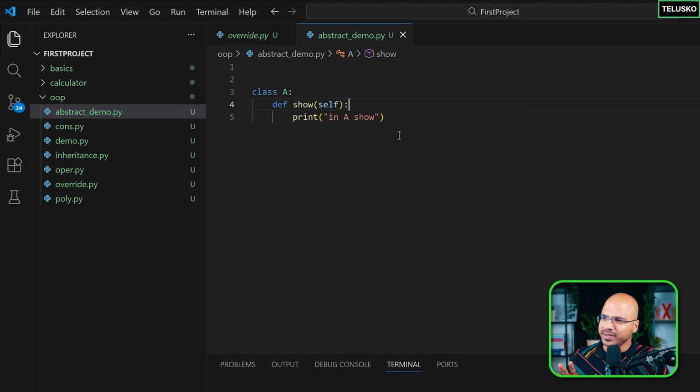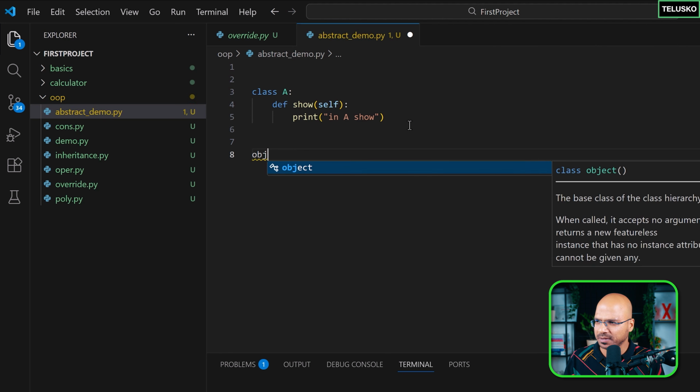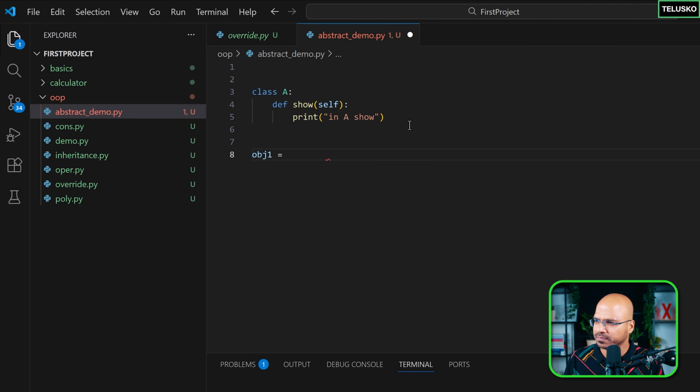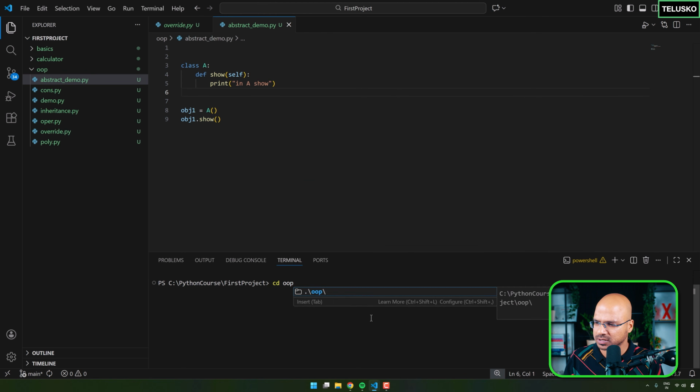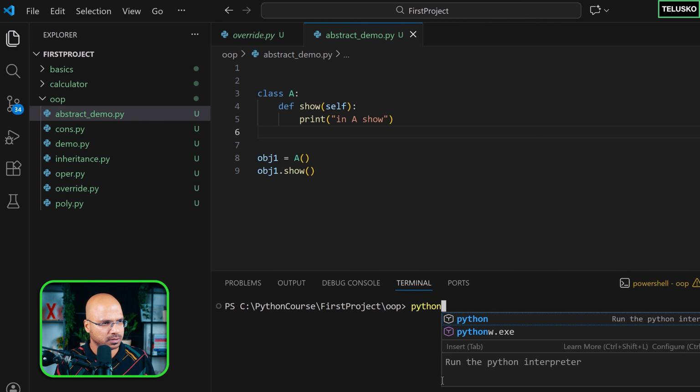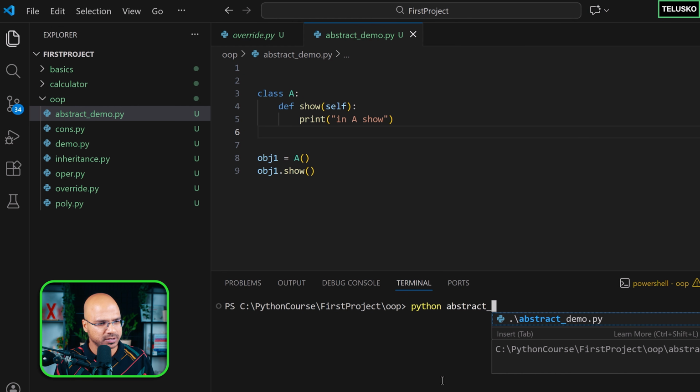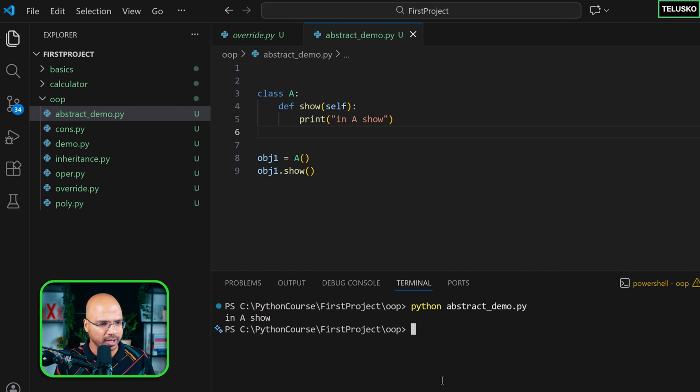Simple. Now, for this particular class A, I can of course create the object, and that's the main use, right? So if I say obj1 = A(), I can create the object of it and call that particular function. There's no problem in that. I will just try to run this. So it's python abstract_demo.py, and you can see it says "in A show".